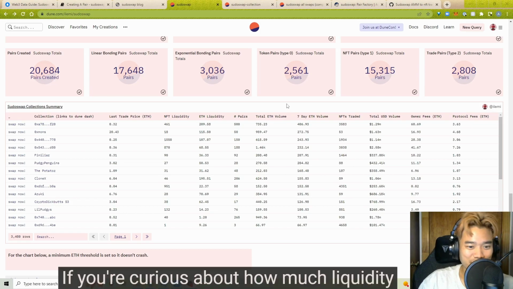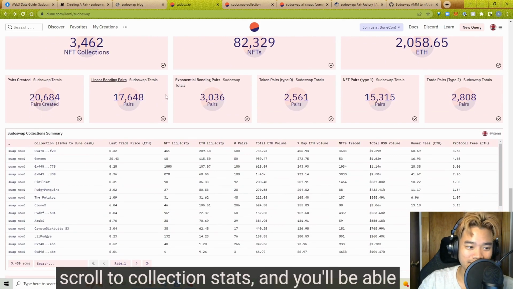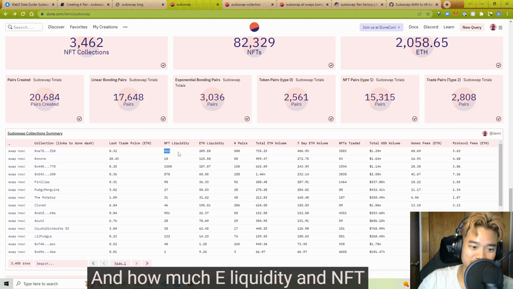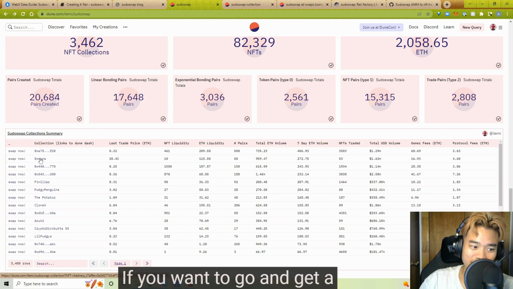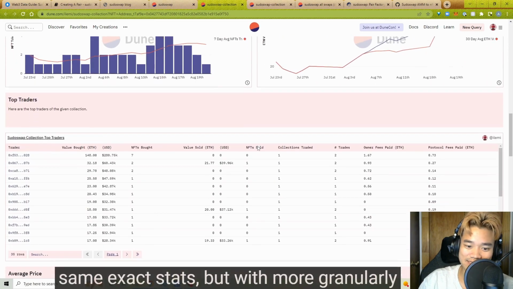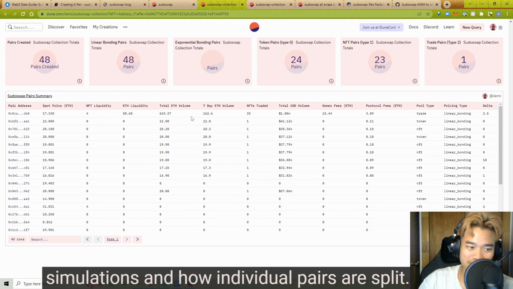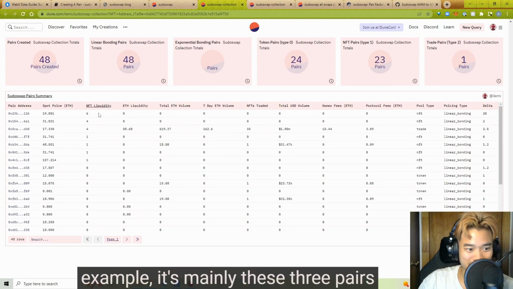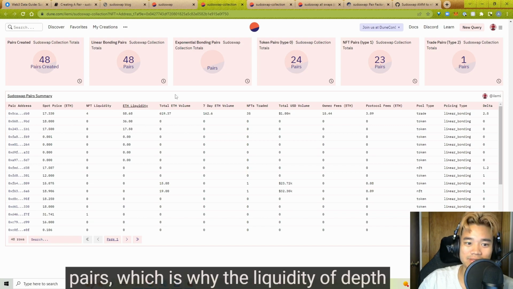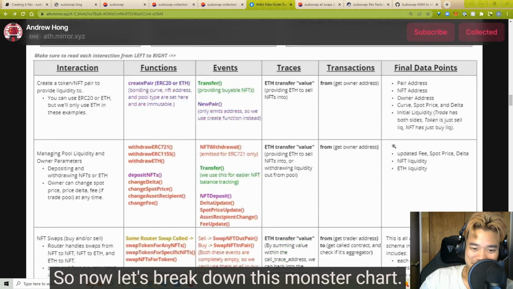And if you're curious about how much liquidity is in various collection pools right now and you just want to go take a look, you can go to the main Sudoswap dashboard, scroll to collection stats, and you'll be able to see which collections have had the most ETH volume total or over the last 7 days, and how much ETH liquidity and NFT liquidity is currently sitting in those pools. Click on this link if you want a deeper dive of any of the data here, and you'll see essentially the same stats, but with more granular breakdown on prices, pool simulations, and how individual pairs are split. So you can see for 0x mods, for example, it's mainly these 3 pairs that have all the NFT liquidity, right? And the ETH liquidity is also split across 3 pairs, which is why the liquidity depth might not be super balanced for that.